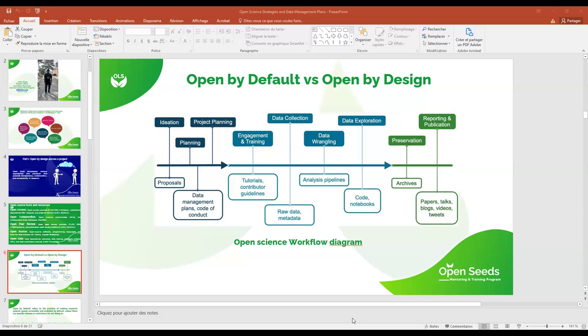The final stage in the workflow is the dissemination stage, which is in the green section. Here we are reporting and publishing as primary outputs. We have preservation as a distinct phase, archives as a permanent repository, and also multiple output formats listed. Examples are papers, talks, blogs, videos, and tweets. In the open science workflow diagram, the open science principles demonstrated are transparency in planning and execution, documentation at every stage, multiple forms of output for broader accessibility, and preservation and archiving emphasized. We have public engagement through various media, clear guidelines and protocols, and reproducible research practices.